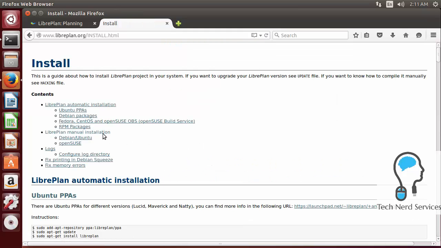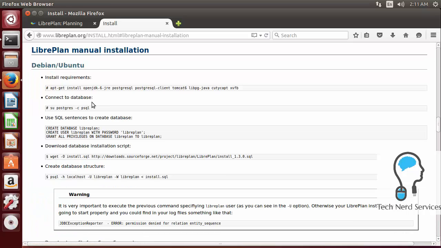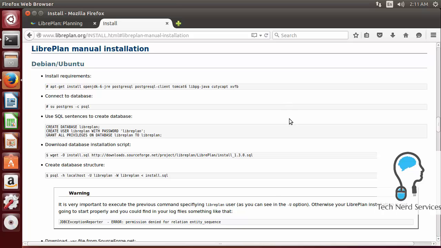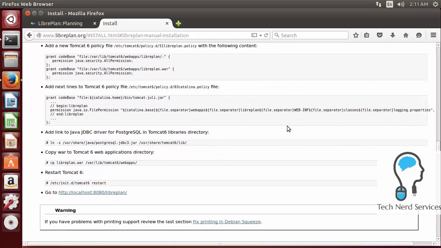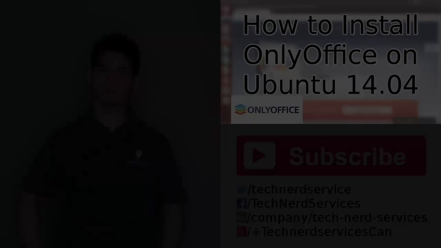This will give us then the installation instructions for manual installation, and here there is a Debian and Ubuntu section. So here you can go through the steps here and actually be able to choose things like your Tomcat 6 policy, like your database policy, and then make those changes as needed.